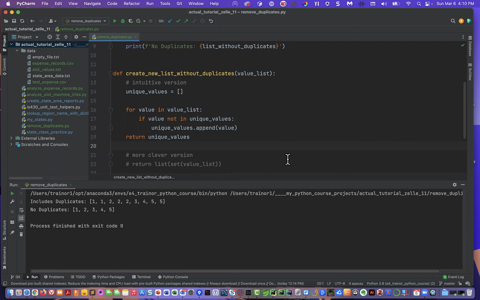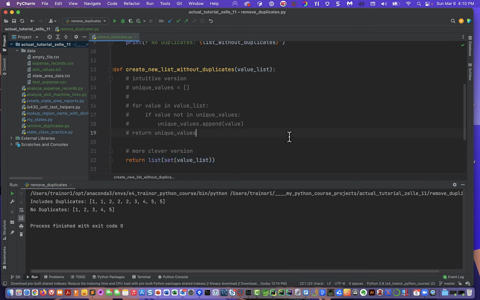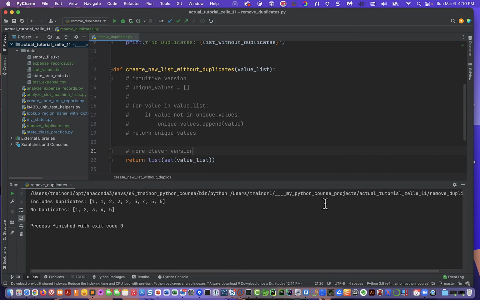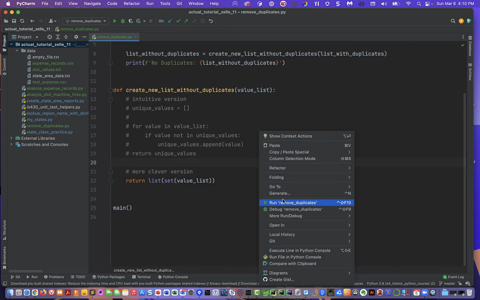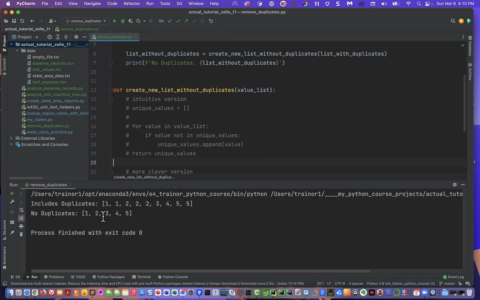Now, I told you there's a more clever version. Let me toggle the more intuitive version into a comment and toggle the more clever version out of a comment. And first, let's run this more clever version and prove that it works. It's hard to see that it works when we already have the answer down there, so let's run it like this. And here it is, and you can see that it does work. We've got one, two, three, four, five.